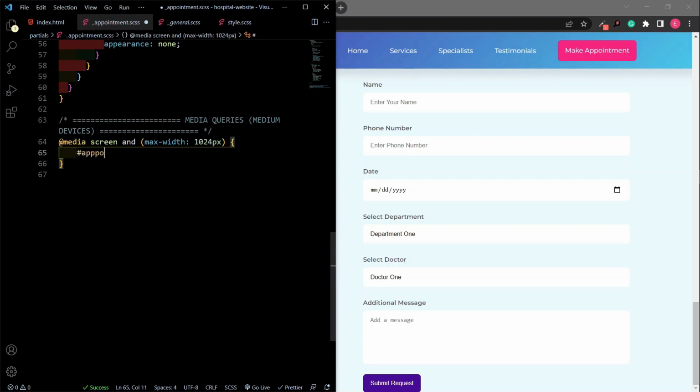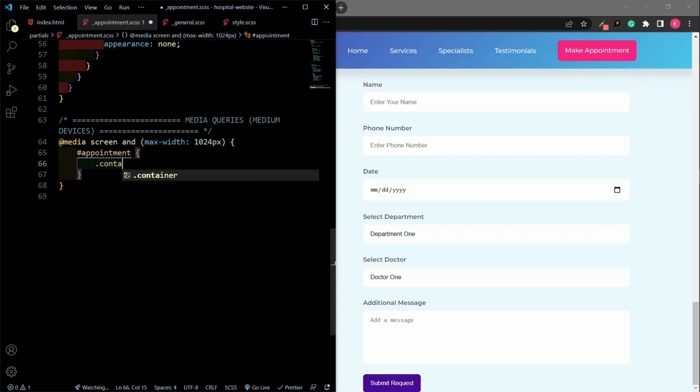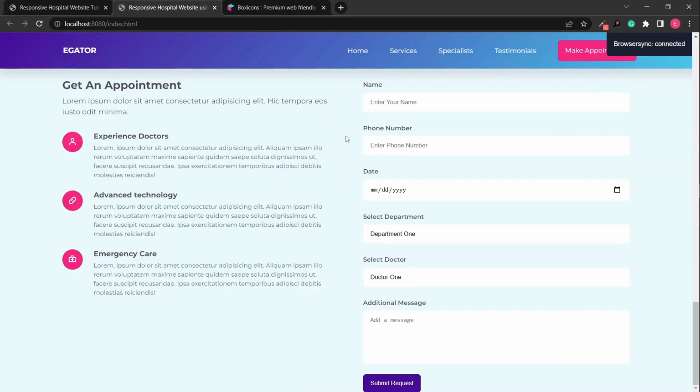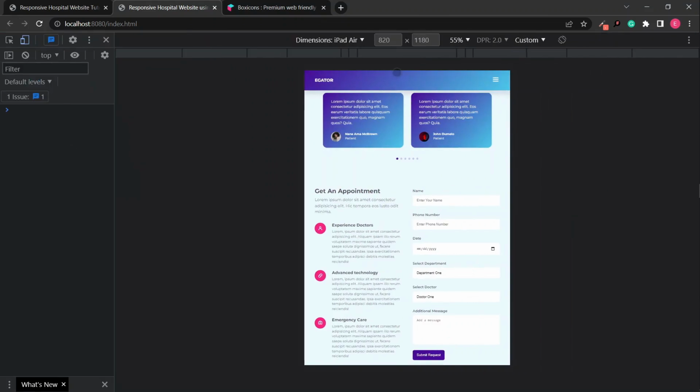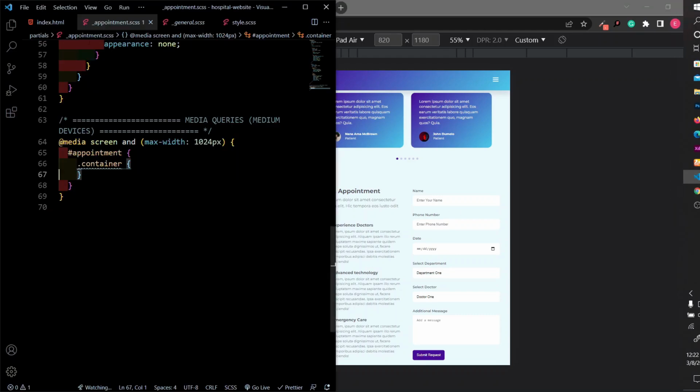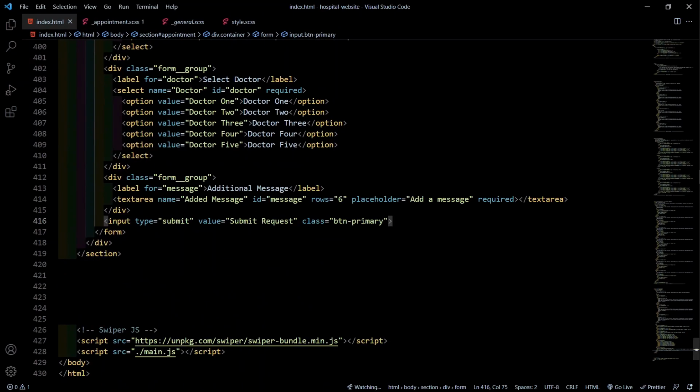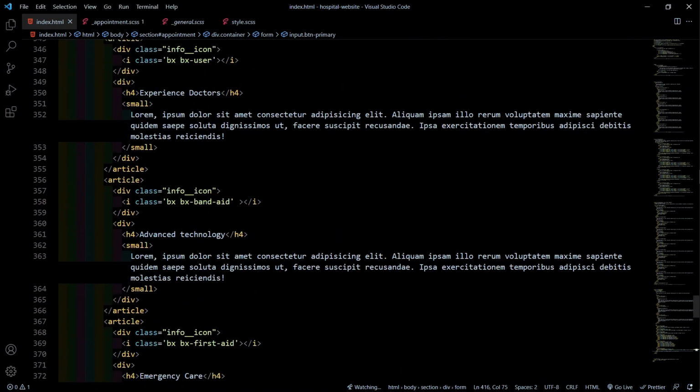So let me get the appointment and the container. Okay, the gap here is going to be, first of all, let me see how this actually looks on tablets. Okay, so this doesn't really look bad on tablets. I don't know if I should just leave this. The text on the side is too much. I'm just going to remove some of it. Okay, it is too much.